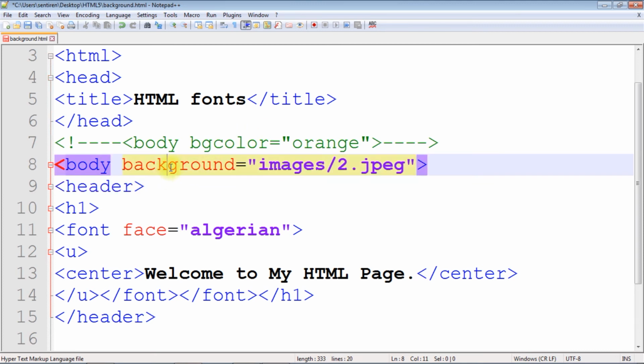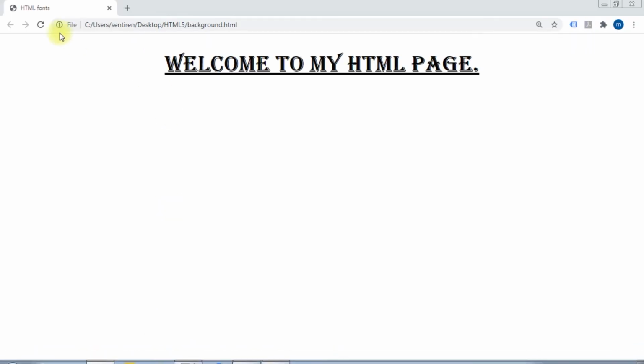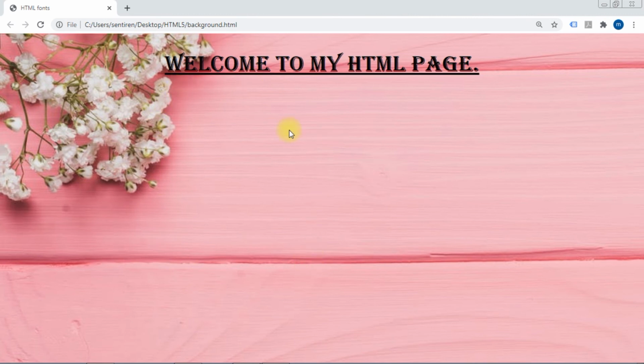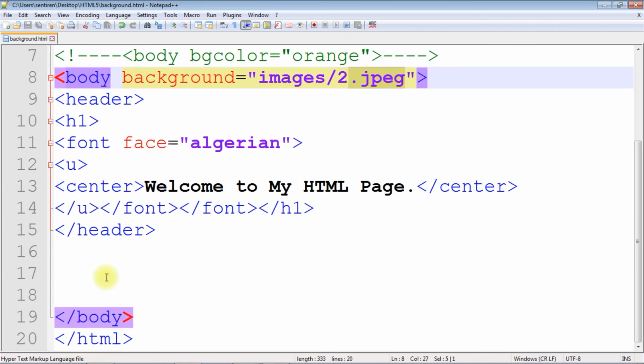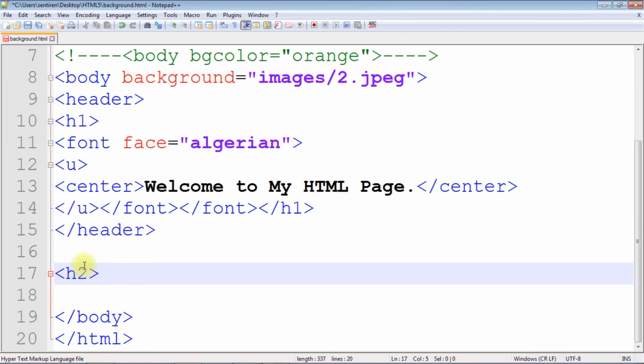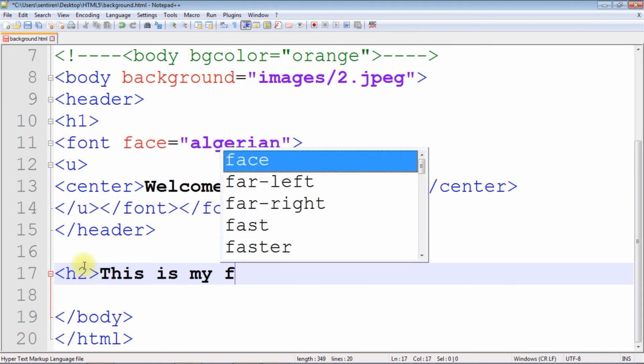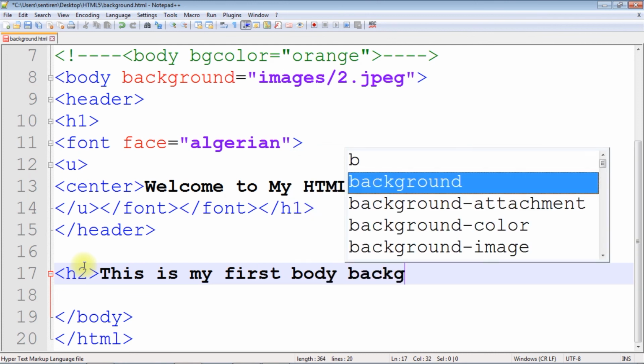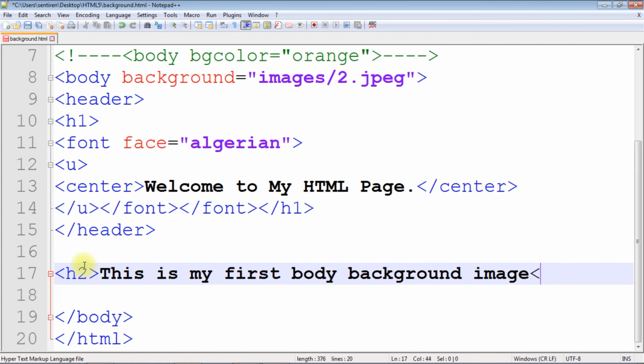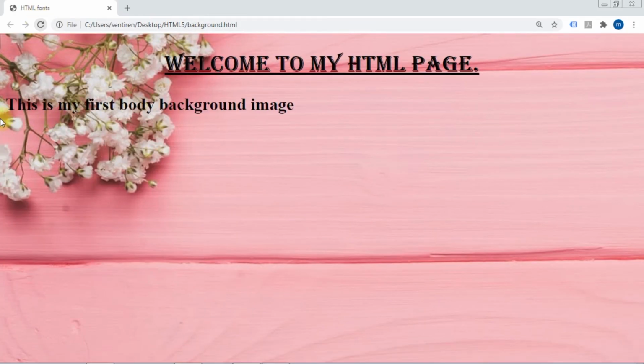All right, so let's close this one. So background, and then the image I want to use is inside the images folder, the image name is 2, and the file extension of the image is .jpeg. So do not forget to add the file extension whenever you refer to any image, audio or video, etc. So let's save this one, and then let's go back to our browser and refresh it. It will have that image as our background image out here. After that, if you want to go on to create different headings or different content, this is my first body background image. Okay, so you can create different contents within your HTML pages after adding those things.